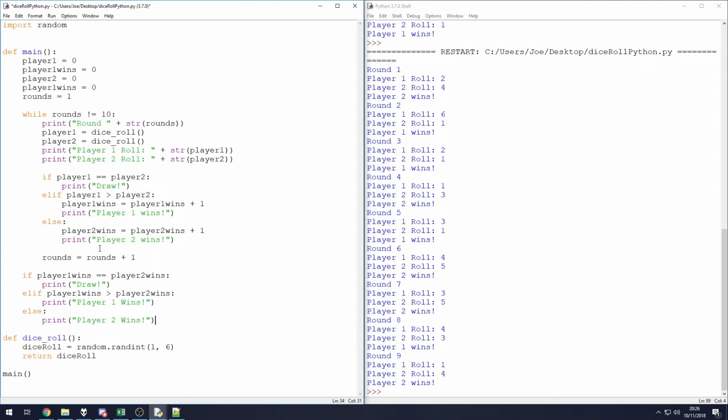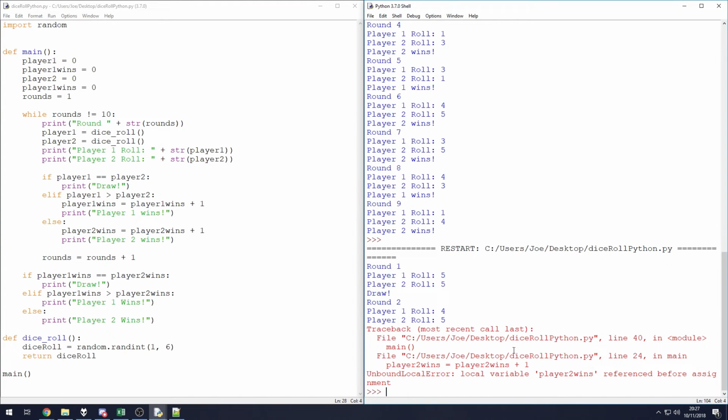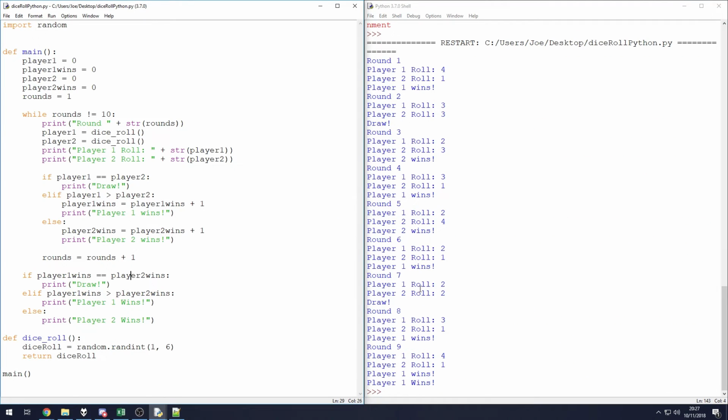Simple, just like that. So it's run through the rounds, and then it brings the check in to see who's won in the overall rounds. Now this output's going to get quite long. So player 2 wins reference before assignment. Okay, there, we didn't change player 2. Let's give it another run. So let's see. So player 1 wins. There's a draw. Player 2 wins. Player 1, 2, 1. Draw, 1, 1. So it looks like, oh yeah, overall, player 1 wins.